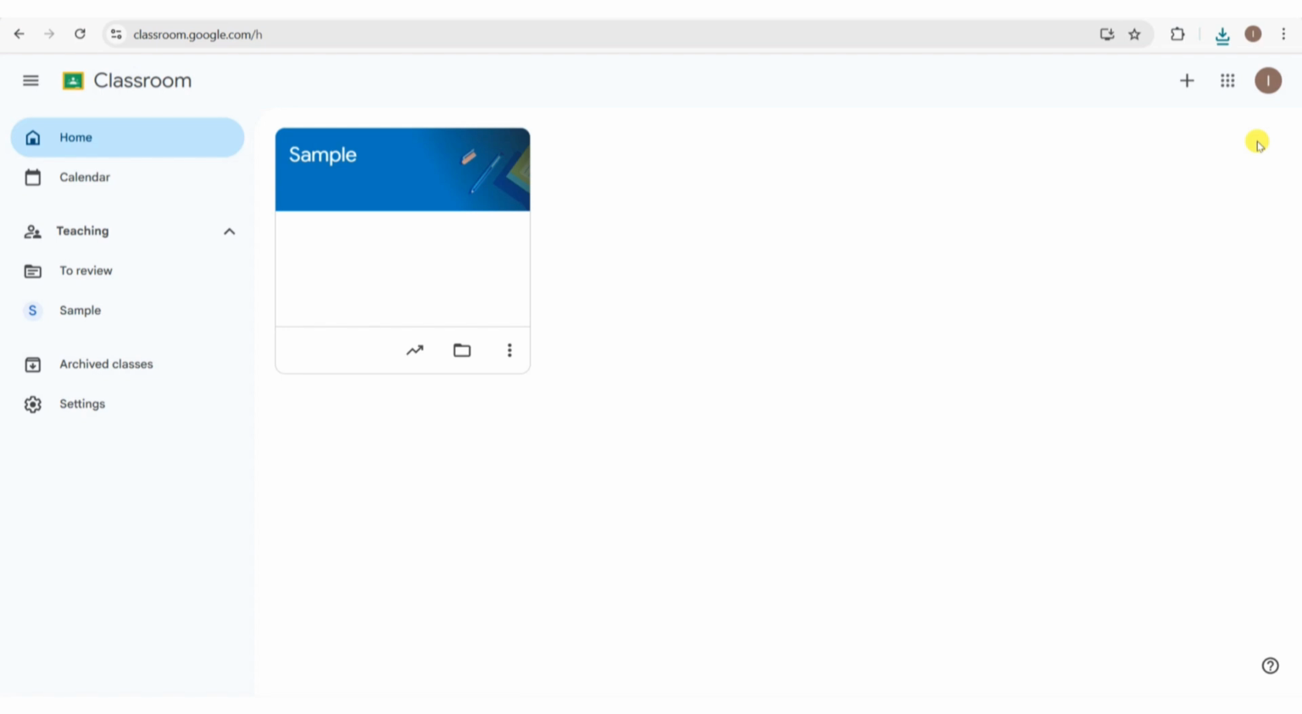You can also do this on the mobile app or the tablet application on your device, and then go ahead and sign in to your Google Classroom account, and then from here head over to that specific class where you want to upload or where you need to upload a video.